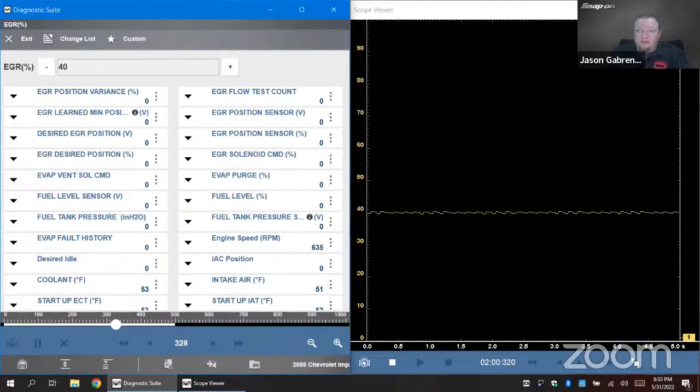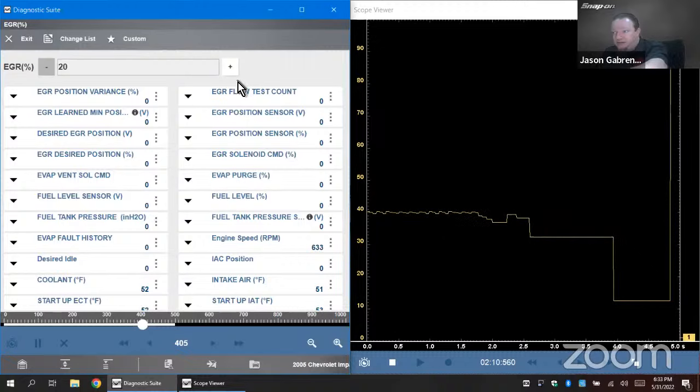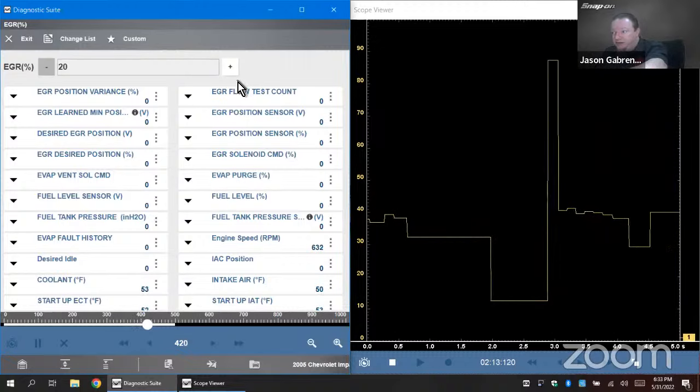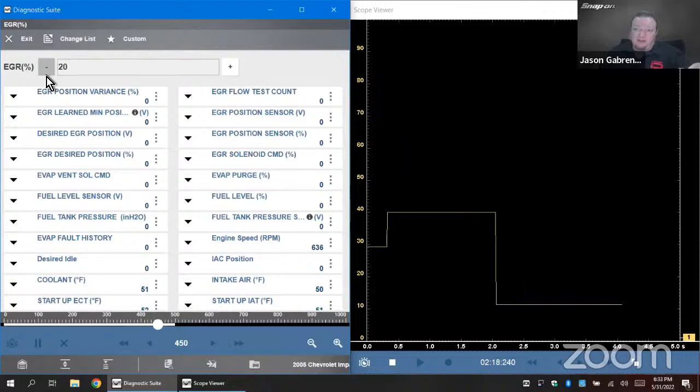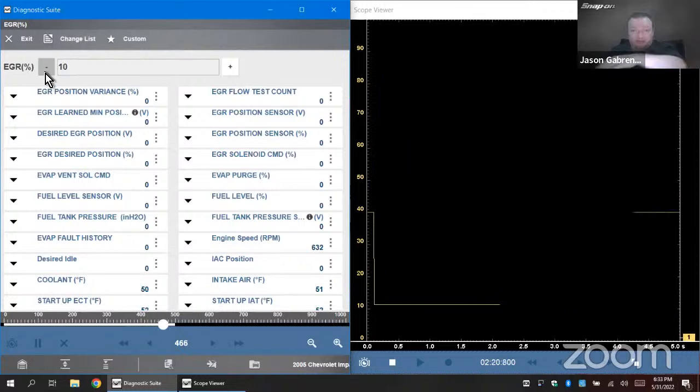So right here I have 40%, I see 40%. If I command it down and it doesn't go down, then I know we have a problem there. If it does go down, which it may or may not, stick with me here. Here we go. So it goes down to 10%. So let's say I had it down to 10%, you'd be able to see it step down to 10%.